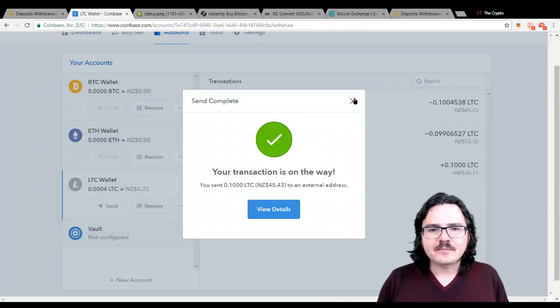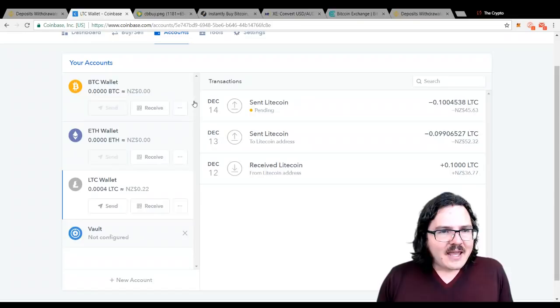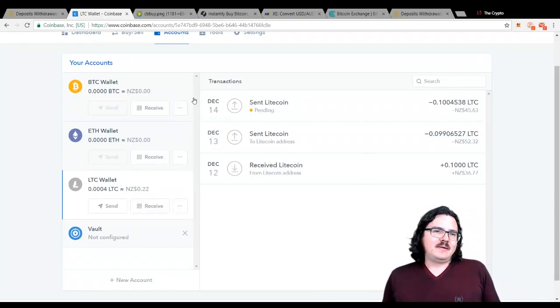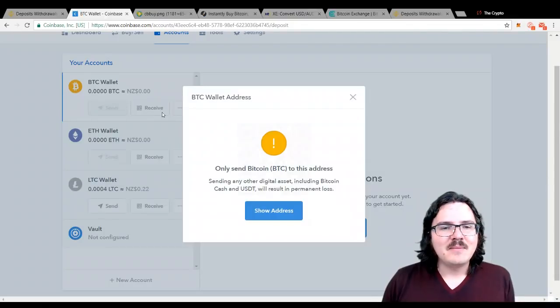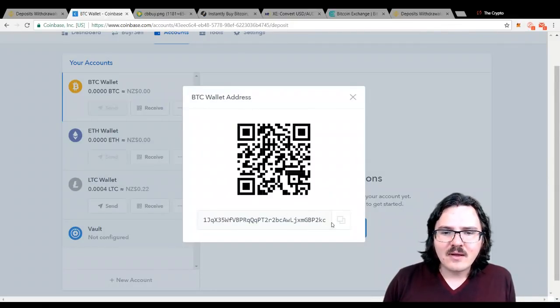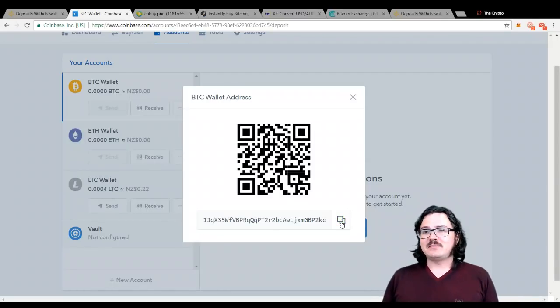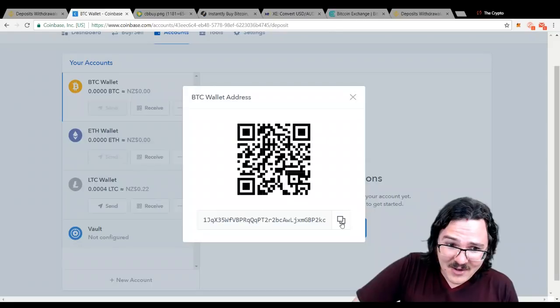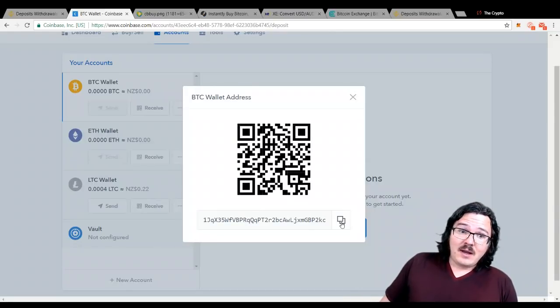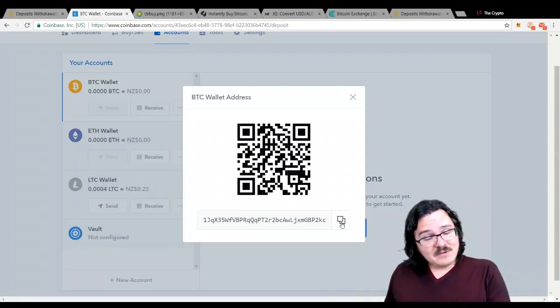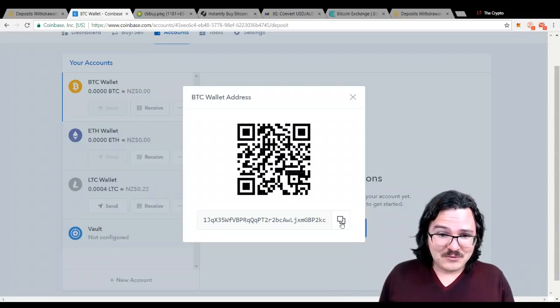Fantastic. Now, Litecoin tends to move pretty quick. Bitcoin, not so much. Bitcoin tends to be a bit slower, for example. Now, if you're ever wondering, gosh, where is my Bitcoin transaction? You can actually check that on the public blockchain. That's the great advantage of coins like Bitcoin and Ethereum and Litecoin. The privacy coins is a different story for a different day, perhaps.